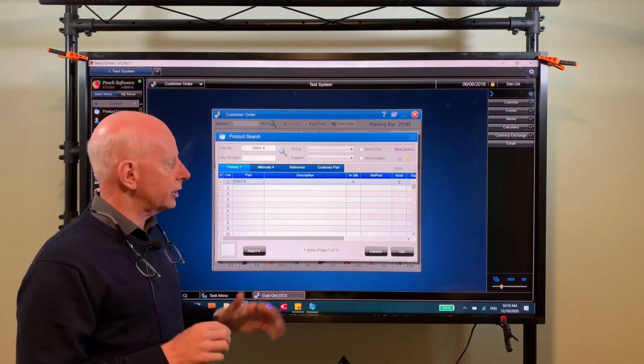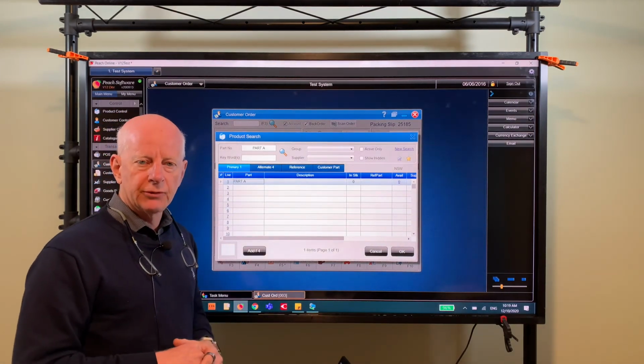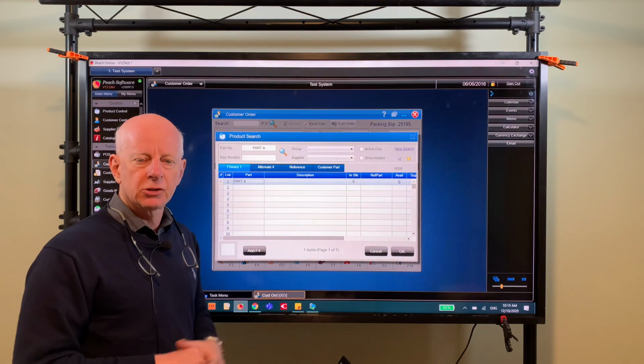So hope that helps, and if you have any questions in regards to that, please call Peach Support. And remember, you can actually import the alternate information into Peach from an Excel spreadsheet.